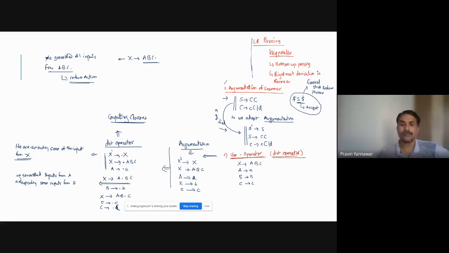So when you say X dash implies dot X, what does it mean? It means we are expecting some of the inputs from X. So whatever productions are defined with X have to be included. Once we are expecting some input from X, which means X implies dot ABC. So X implies ABC is the production, and we put a dot prior to this because we are expecting from X. So X implies ABC. Now we are expecting some input from A, which means A's production has to be included.